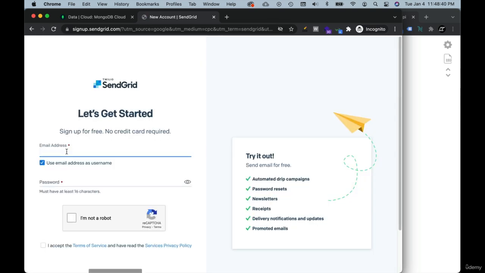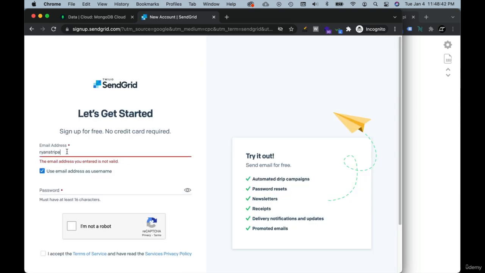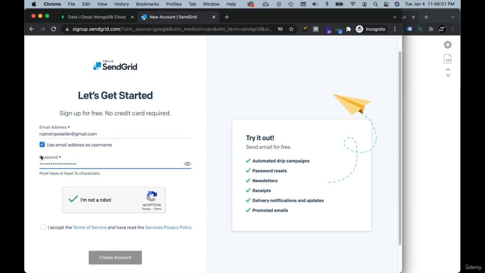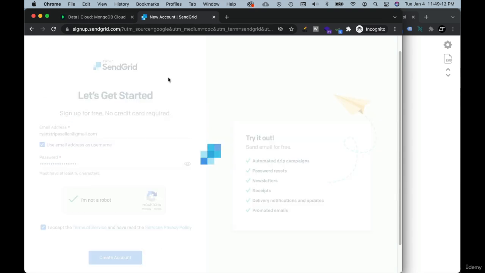Okay, so enter the email address, ryanstripeseller@gmail.com. Password. Oh my god, it's 16 characters. Alright, I just typed my password twice and thank god it was 16 characters long. It's ridiculous. I don't know why they do it, but we don't have a choice, do we? Let's create an account.